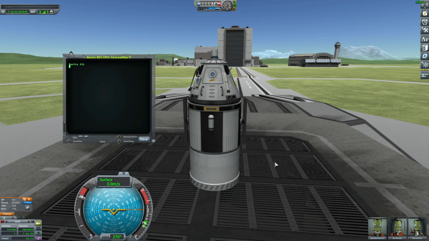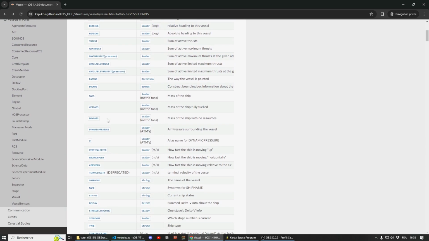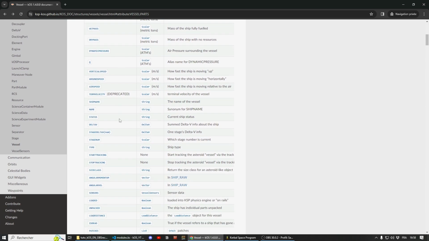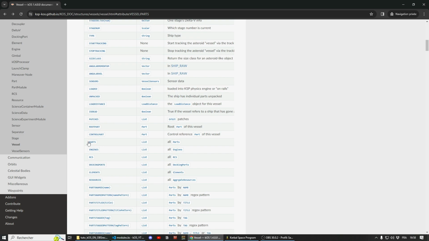Okay, so this is a new version of my last craft, and let's jump to the documentation of kOS to learn about modules. So here, this is the vessel structure. In the vessel structure you can have access to all the parts of your vessel. There is somewhere a list of parts here.